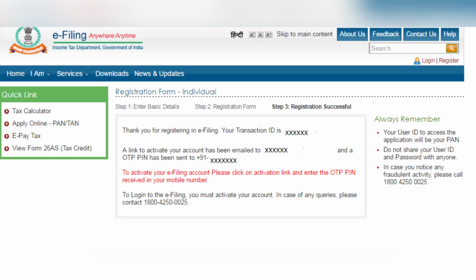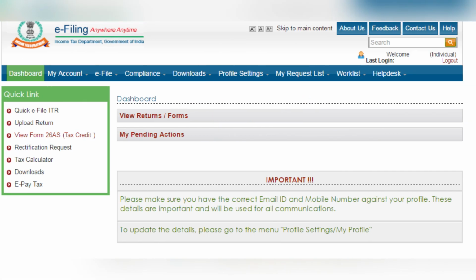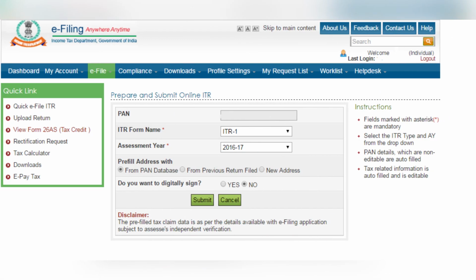Next, select the correct ITR form based on your income type. For example, ITR 1 is for individuals with salary and interest income, while ITR 4 is for those earning income from a business or profession. You'll now have two options. You can either fill in your details directly online or download the ITR form as an Excel file, fill it offline, and upload it later. If you download the form, you'll need to generate an XML file before uploading it back to the website.